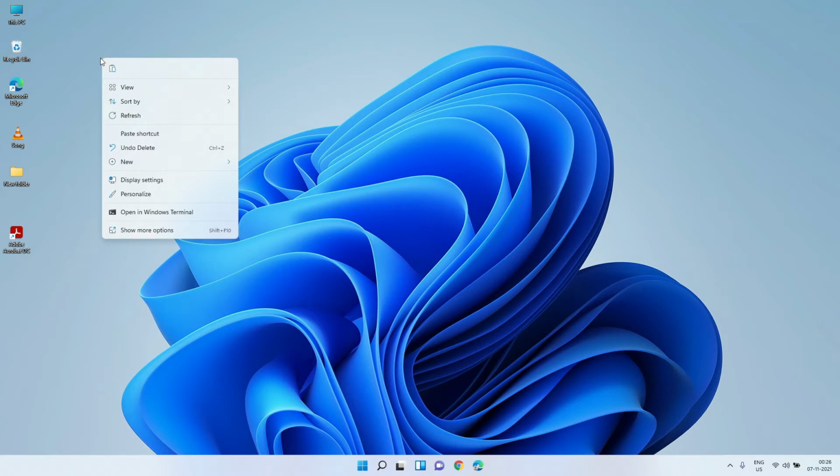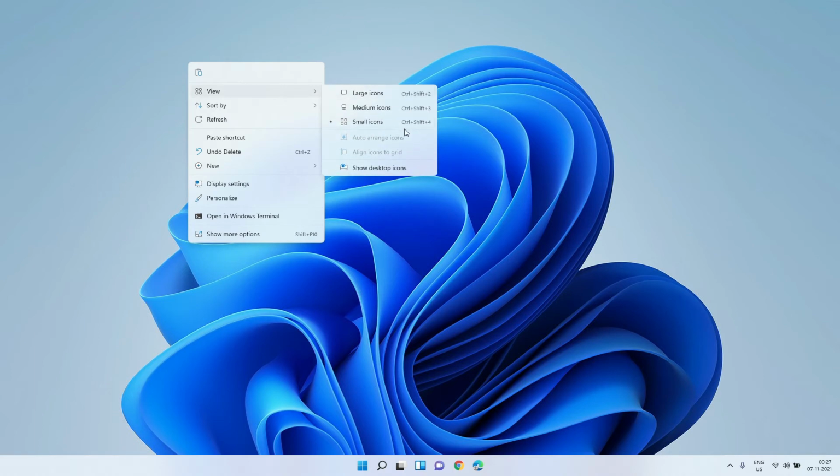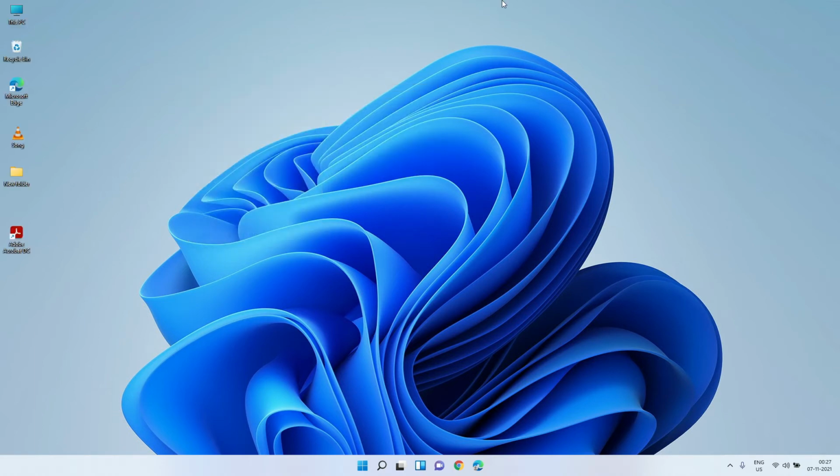Okay, suppose I have these icons on the desktop and if I want to remove them all at once, you just go to view and choose show desktop icons. Now you just click that again and it's going to disappear. So you have a clean desktop of your own. If you want to take it back, you just go back and choose show desktop icons. It's all going to come back here.